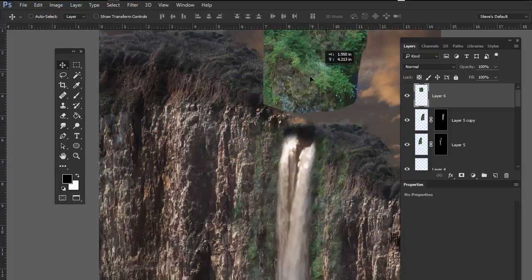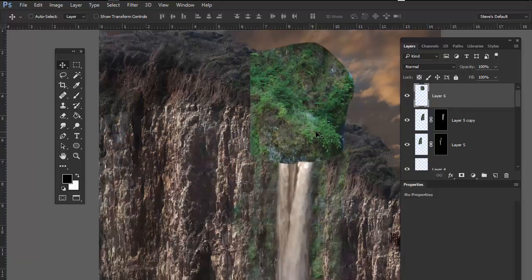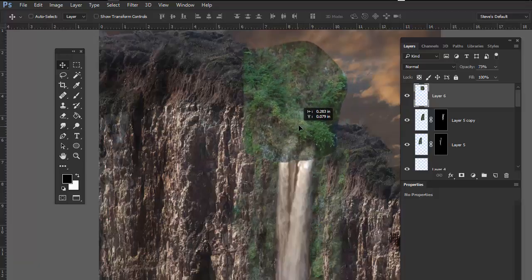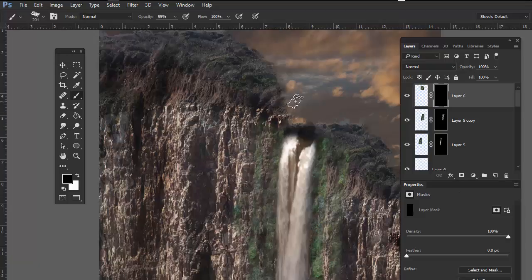Hitting the V key, I'm going to get some of the foliage to come right across the top here. Now, if you want, bring down that opacity so you can see how things are going to flow. All right, I'm going to go back to 100%, utilize the same brush with the B key, Alt key, and fill it with black.